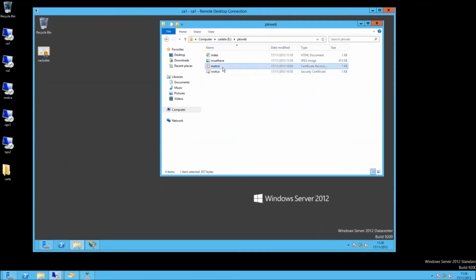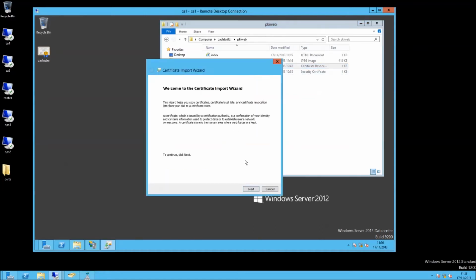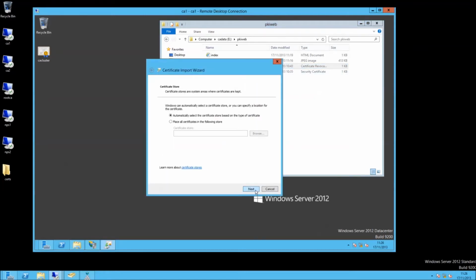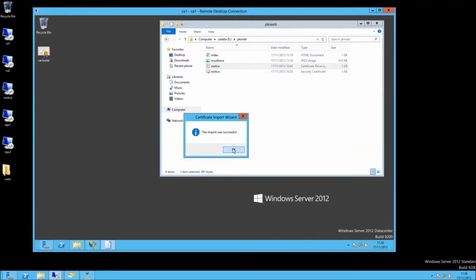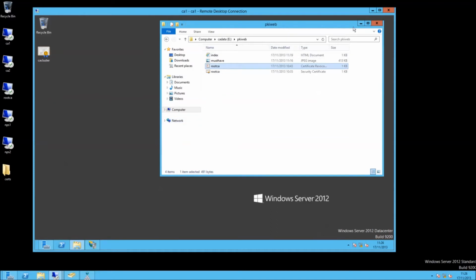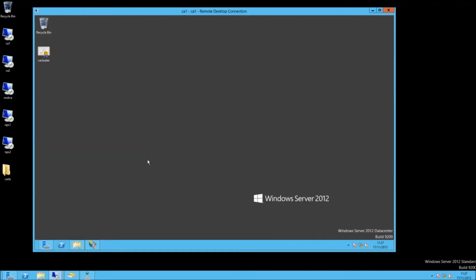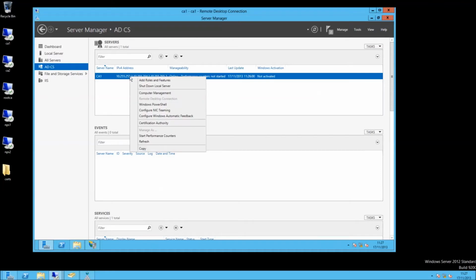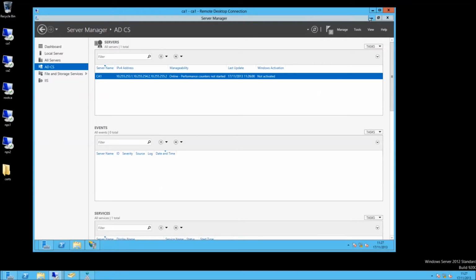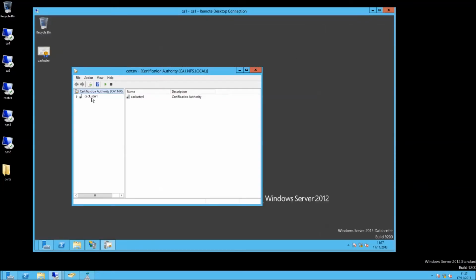Let's close that. And we want to install the CRL also, just for good measure. This one seems to go into the right place, so we just go next, next, finished, and done. Okay, we're nearly there on the first one. Now if we go back to the server manager, certificate services, right click on this, open up the certificate authority manager, minimize that again. As you can see, the service is currently stopped because it doesn't have a certificate.